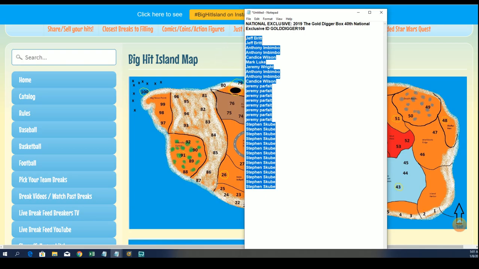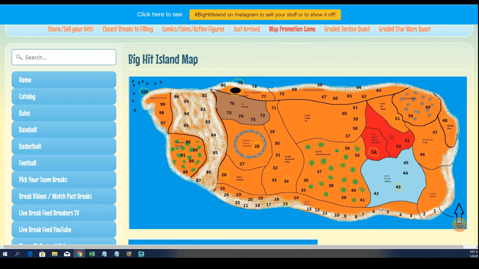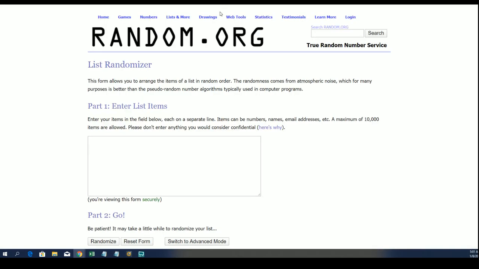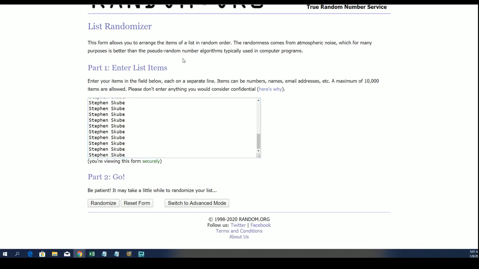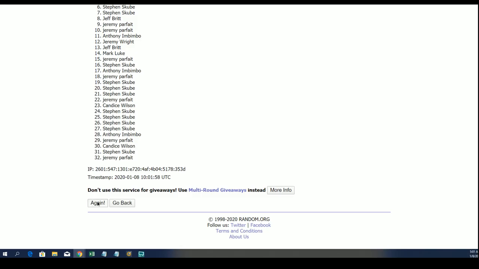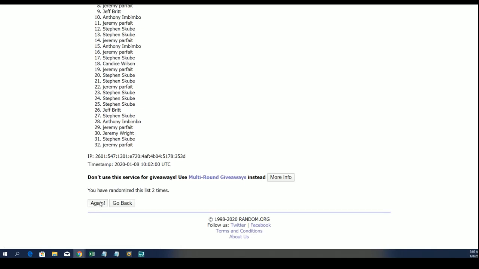Let's go ahead and get to the random, see who's moving up a spot on the map promotion game. Seven times through, and we'll see what happens next. So good luck, everybody.